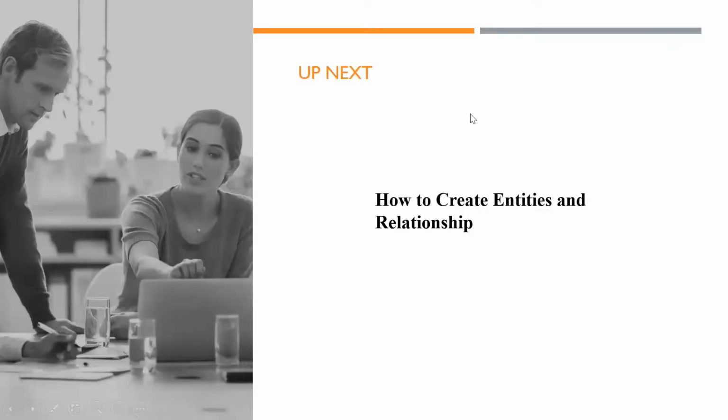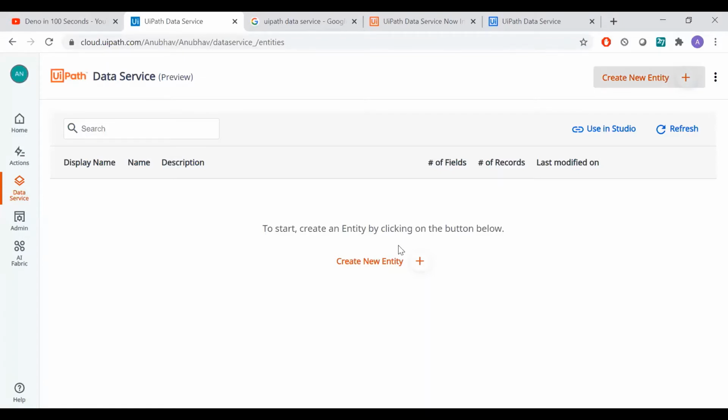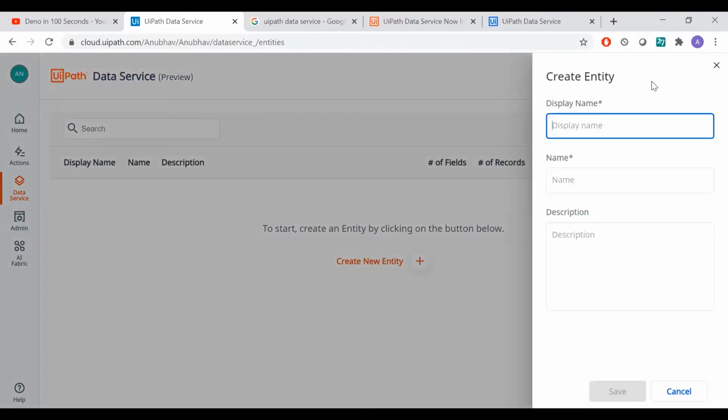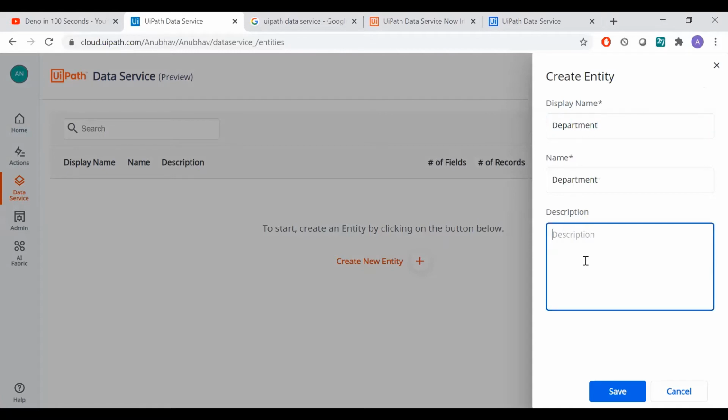Which brings me to the second point that we are going to cover today, and that is how to create entities and relationships. So if we go back to the example that we chose for this particular demo, we had to create two entities. Number one, the department, and the second one, the employee. So we'll start by creating the entity for the department. For that, I'll just click on this particular icon called Create Entity and give it a name called Department. I can give a small description of what this entity is.